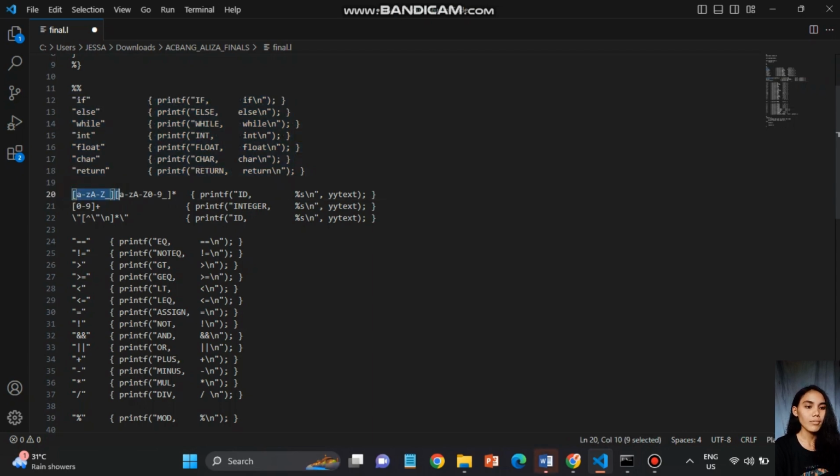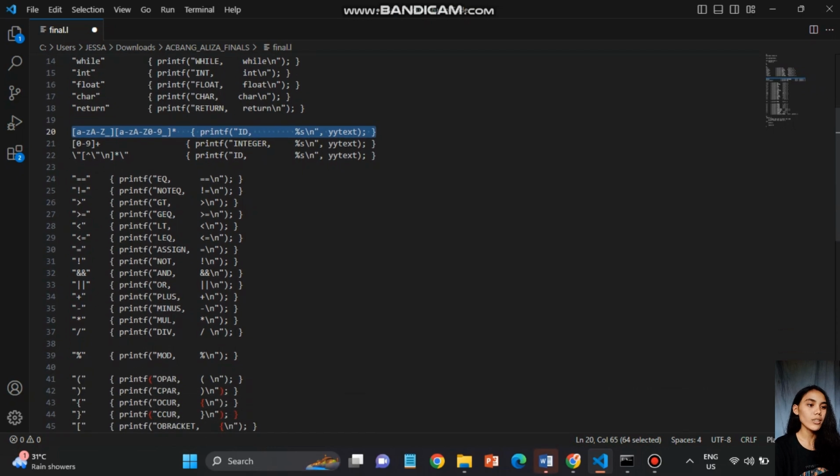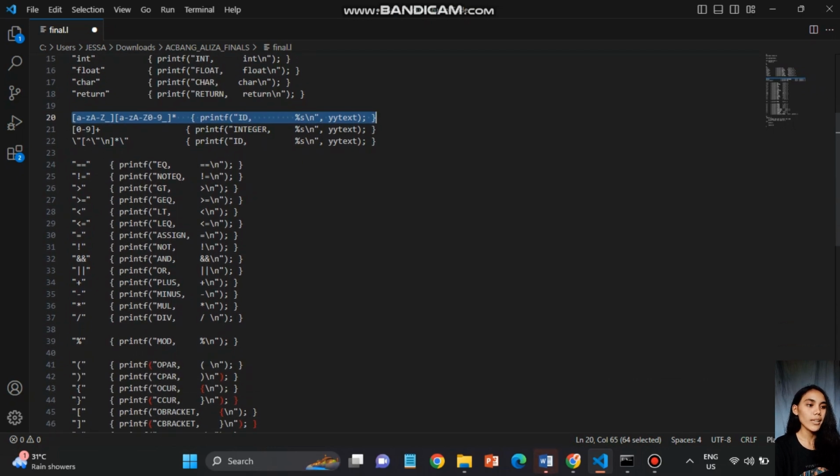Next, this line defines a rule for identifiers. An identifier starts with a letter or underscore followed by any number of letters, digits, or underscores. So when an identifier is encountered in the input code, the associated action is executed, which prints ID followed by the identifier itself.